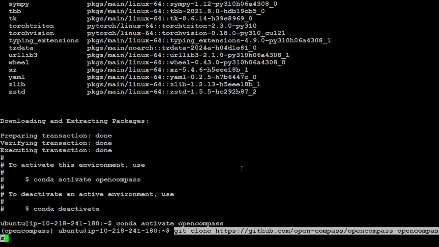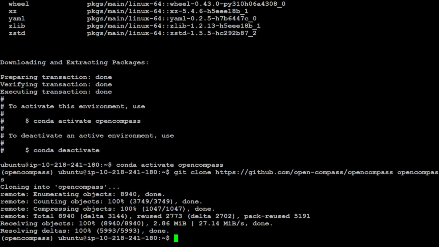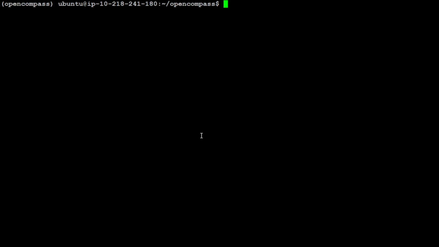Let's git clone the OpenCompass repo, which I just showed you. And then it is very quick, which is awesome. Let's cd to that cloned OpenCompass repo. And let me clear the screen.